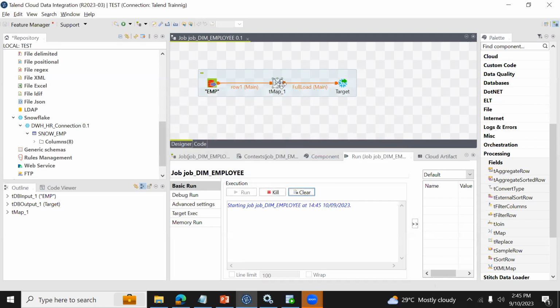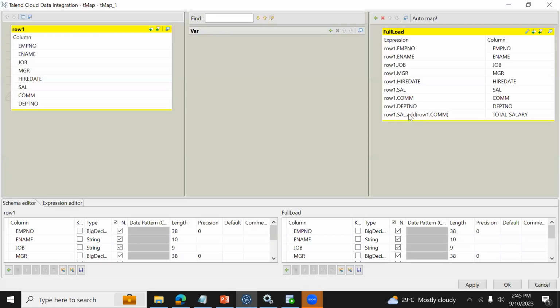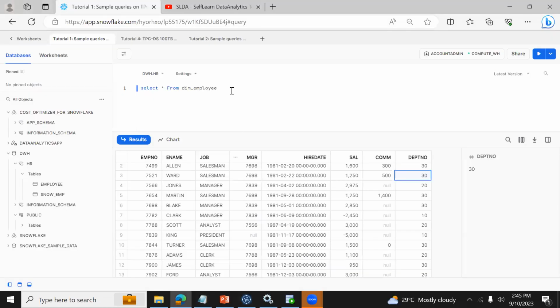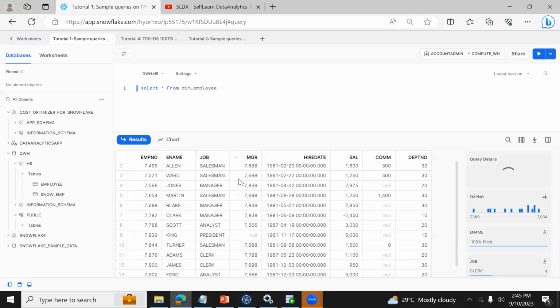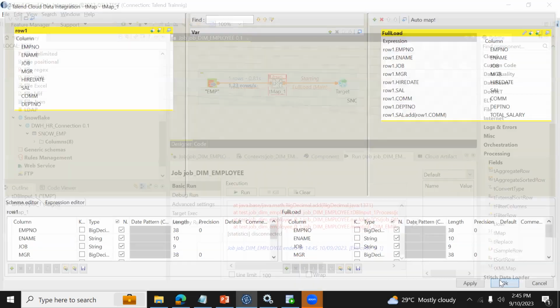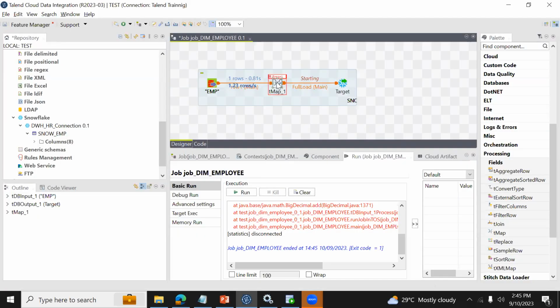Okay, one second. I added a total salary column, but this column will not be loaded to the target table yet. See, it did not load it. Let us see whether this is completed or not. It is an error.